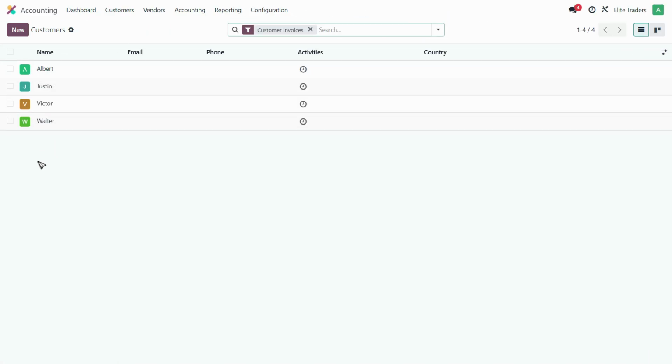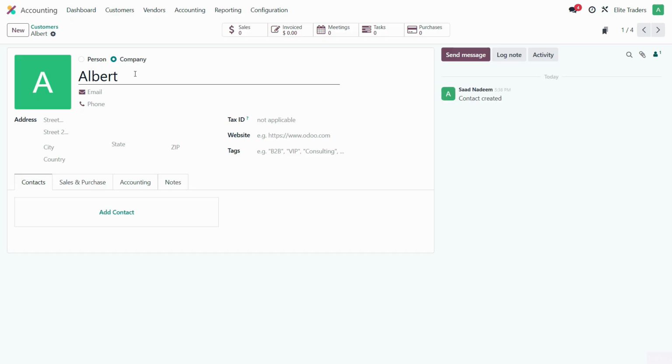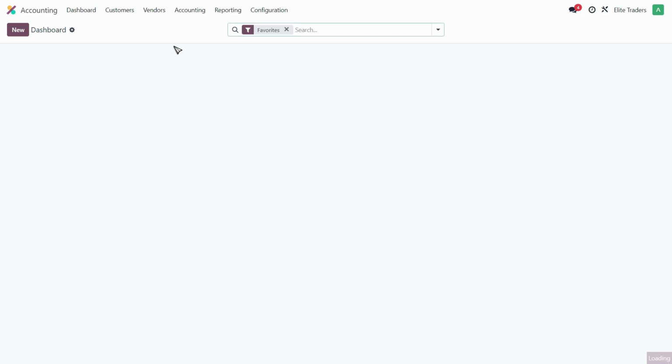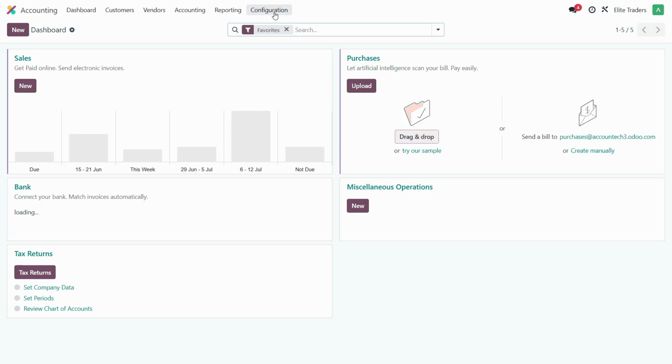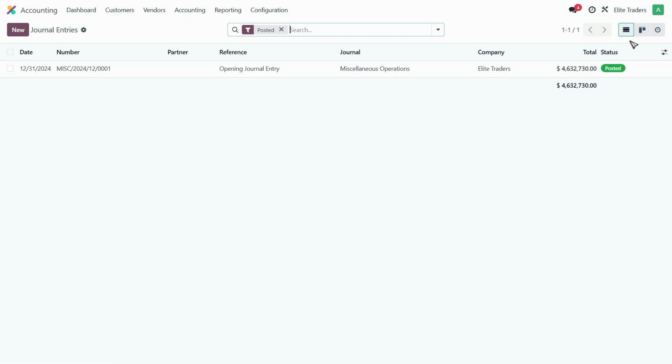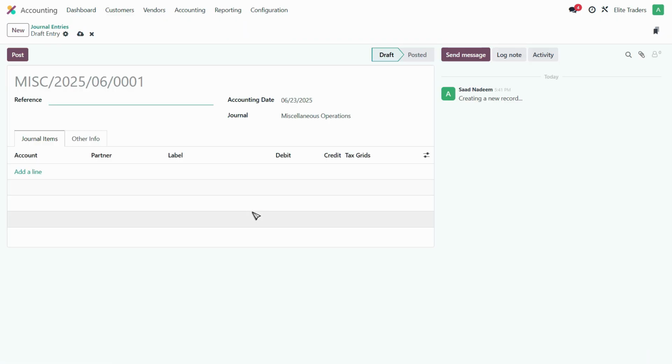And these are all the customers entered. Now the question is, how will we put their opening balances? Because there is no direct option in Odoo to update the customer balances, as you can see here. So instead what we can do is enter a journal entry with all the customers. Let's head over to accounting, click on journal entries and click on new.